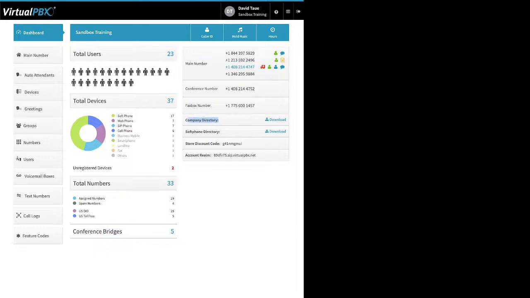All right, then we have the company directory. This lets you download a CSV file, and that way it will show your staff members' names, their extension numbers, and their primary devices. Soft phone directory, this is for use with the VirtualPBX desktop soft phone application. You download this file, you upload it to our soft phone app on your Windows or Mac PC, and this will allow you to see the status of the other soft phones on the account, or the other VirtualPBX soft phones on the account.